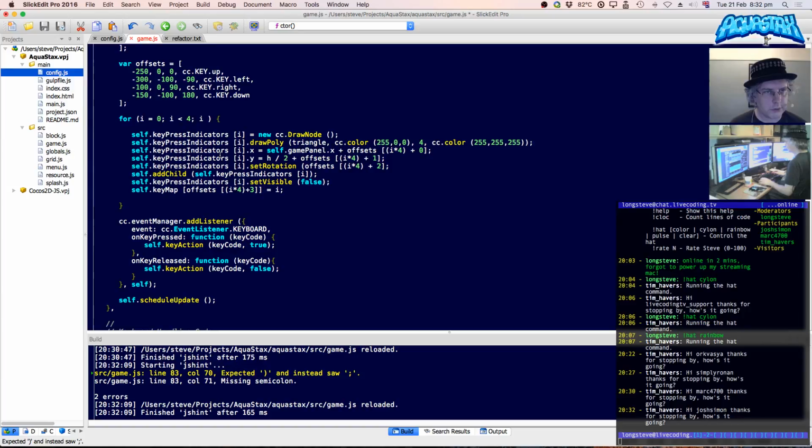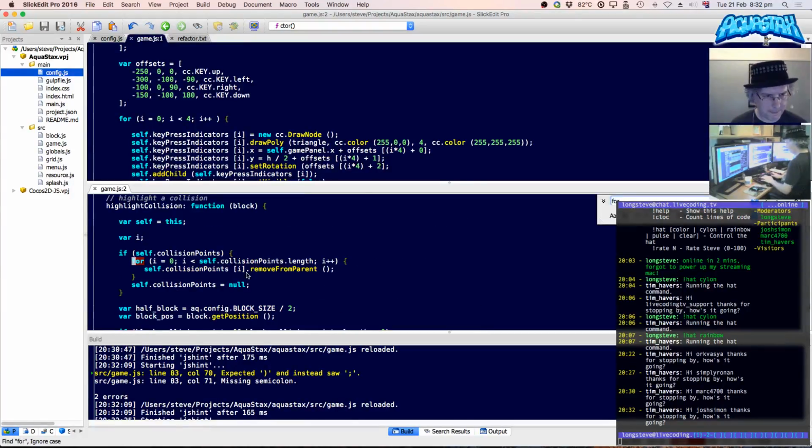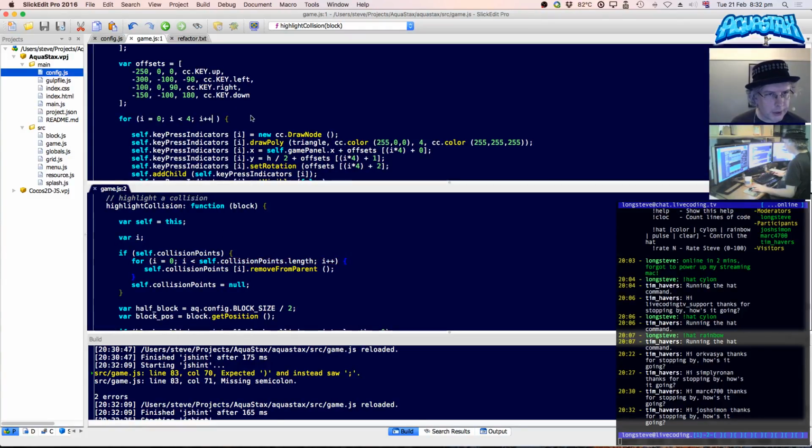I is less than 4. Plus plus I. Shouldn't matter which way it goes, does it? Let's find my other for loop. So here's a for loop, here's one I did earlier in another bit of code. Let's copy and paste that up to here. All I want is I is less than 4.